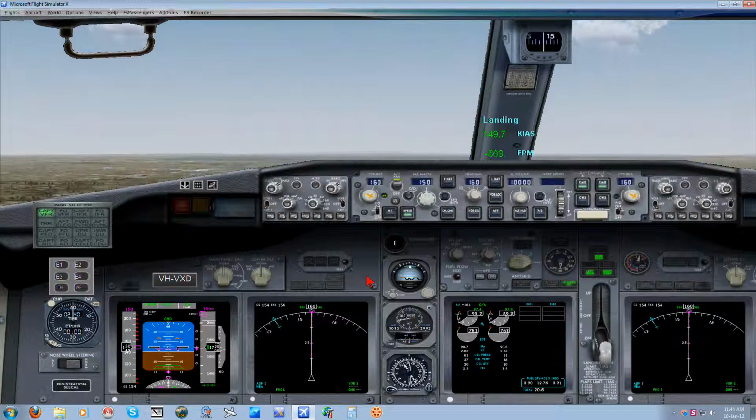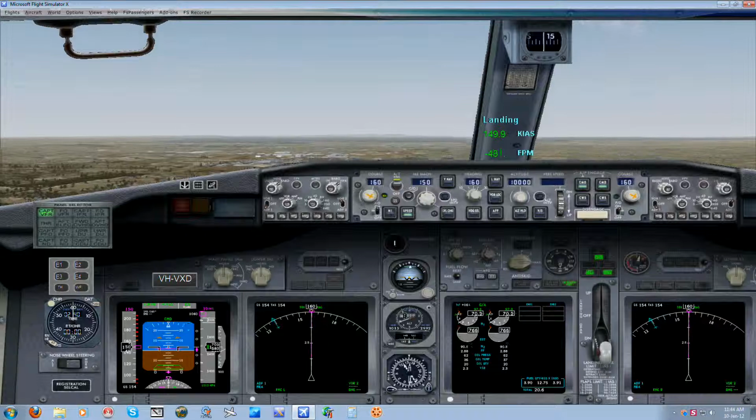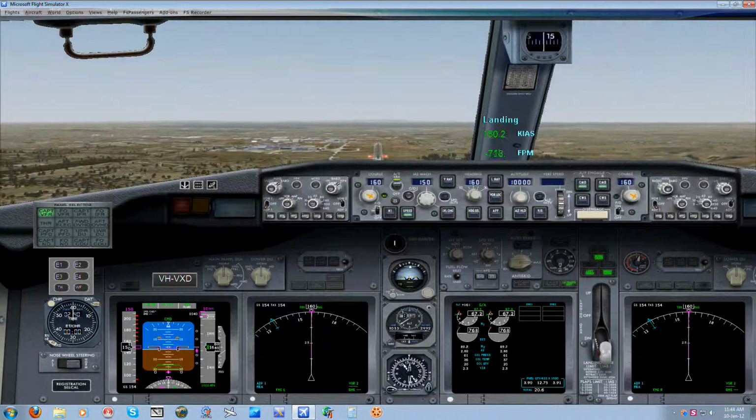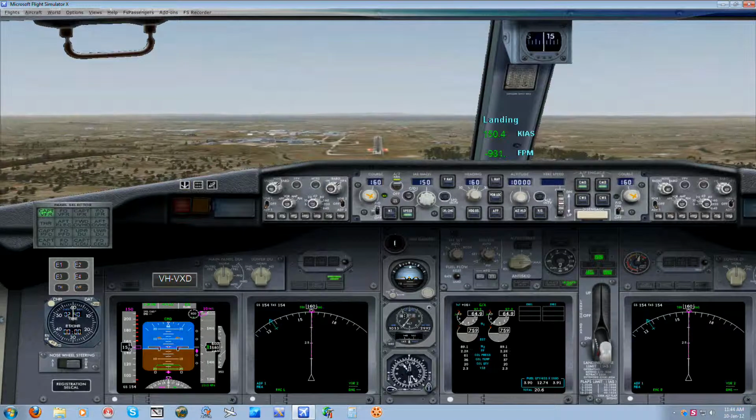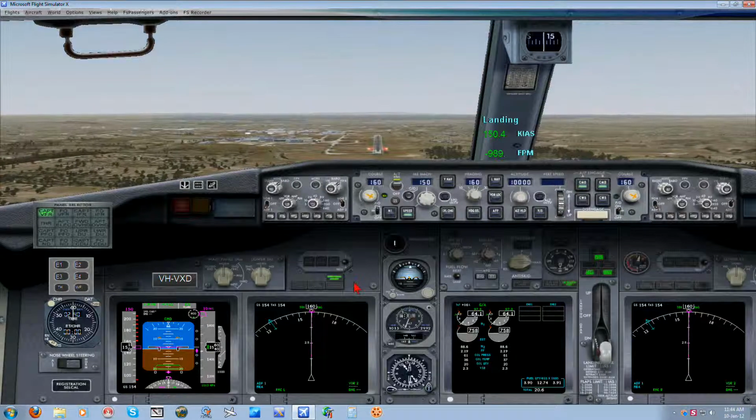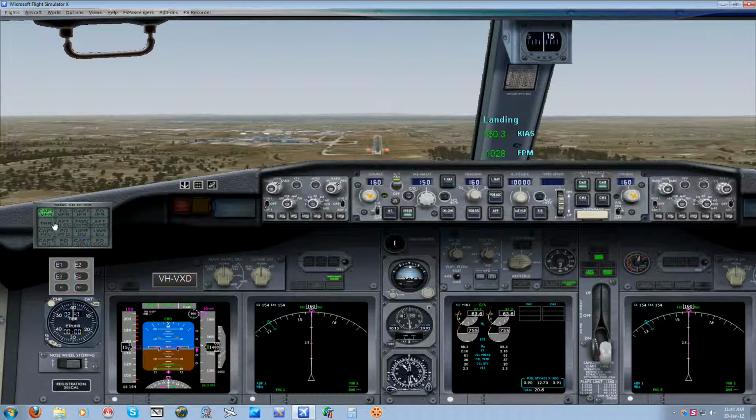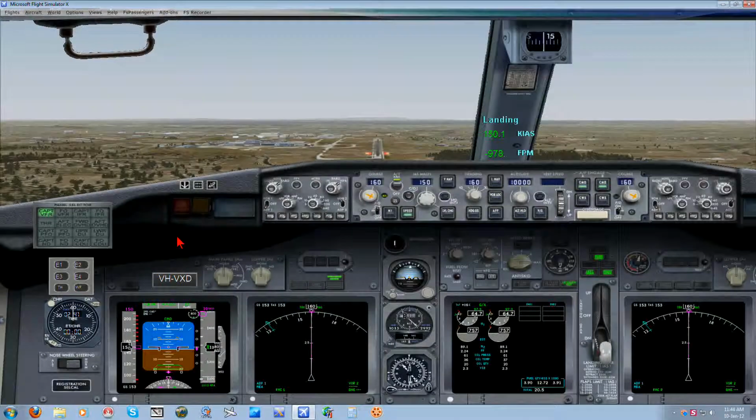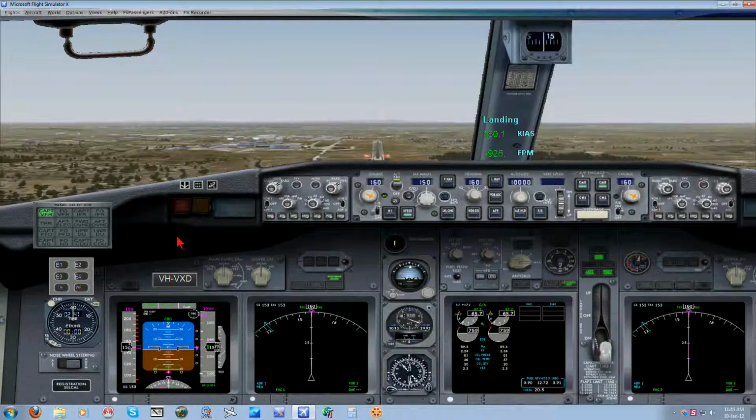Flaps are 40, and you can see the nose is coming down now to meet the glide slope. We can now set our speed brake to armed. So once the speed brake is armed, which it just goes to there, you don't actually put it on. It just goes to armed. What'll happen is as soon as you do reverse thrust, the spoilers will automatically come up.